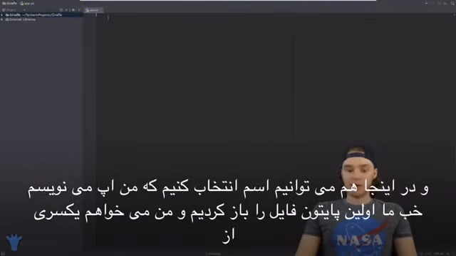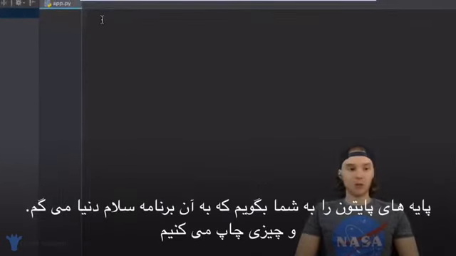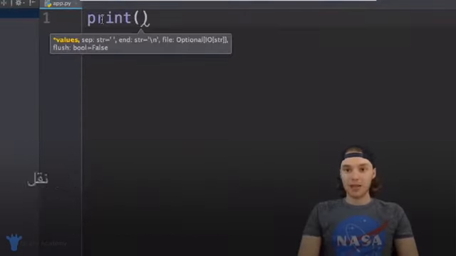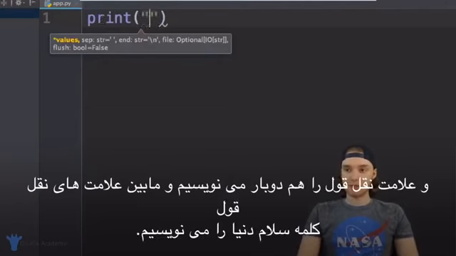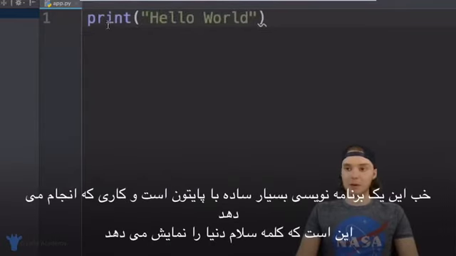All right, so now we have our first Python file open, and we can start typing in some Python. I want to show you guys a very basic Python program, and this is going to be a hello world program. We're just going to print something out onto the screen. So what I want to do is type out print, and type in open and closed parentheses. Inside of the parentheses, we can make some quotation marks, and inside of the quotation marks, I'm going to type out hello world. This is a very basic Python program, and what it's going to do is print out hello world onto the screen.